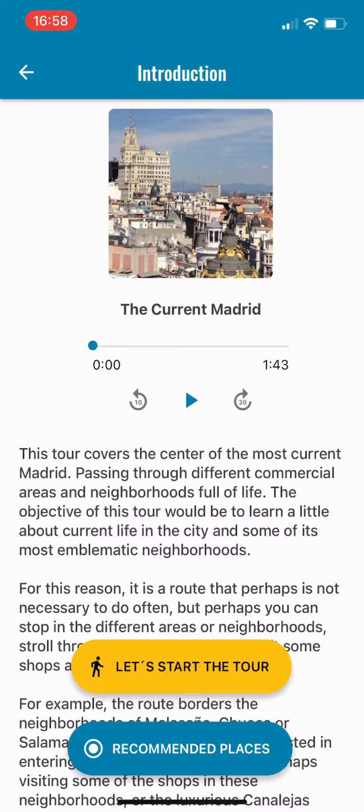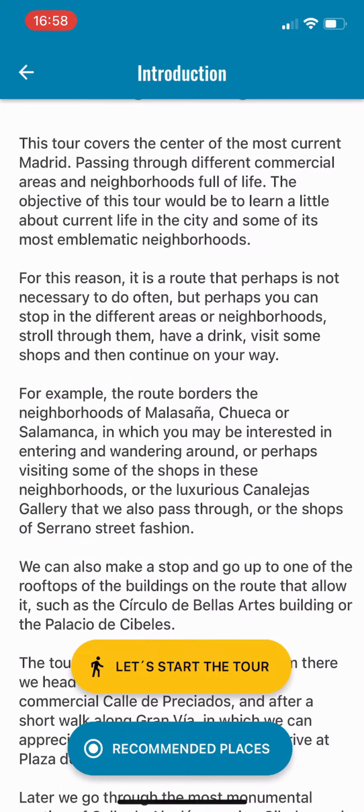From that screen you can start the tour by pressing the yellow button or also access the list of recommended places by pressing the blue button.